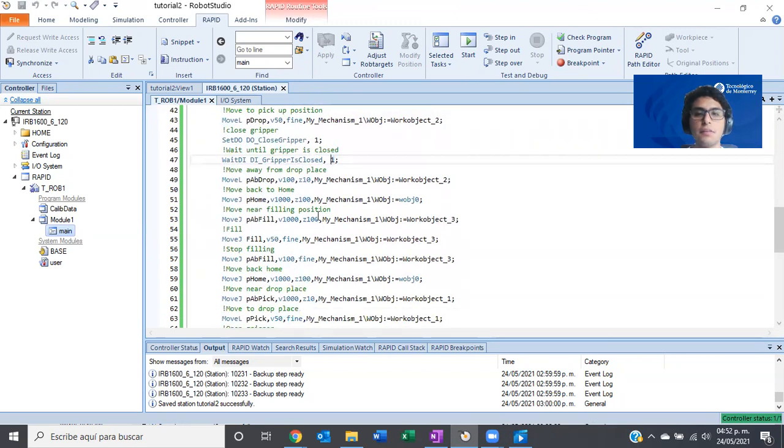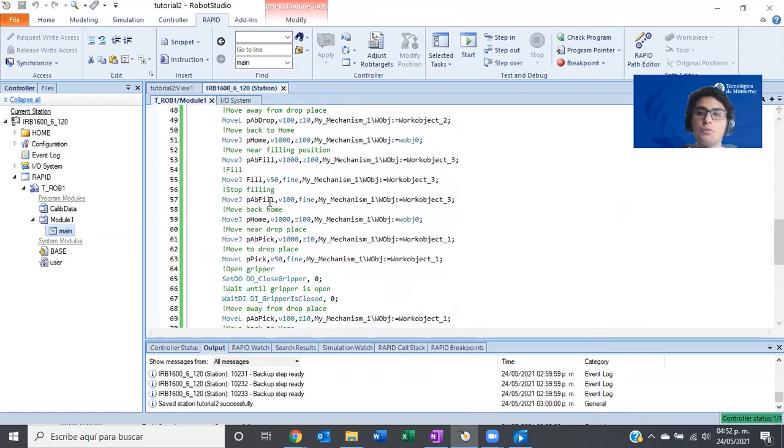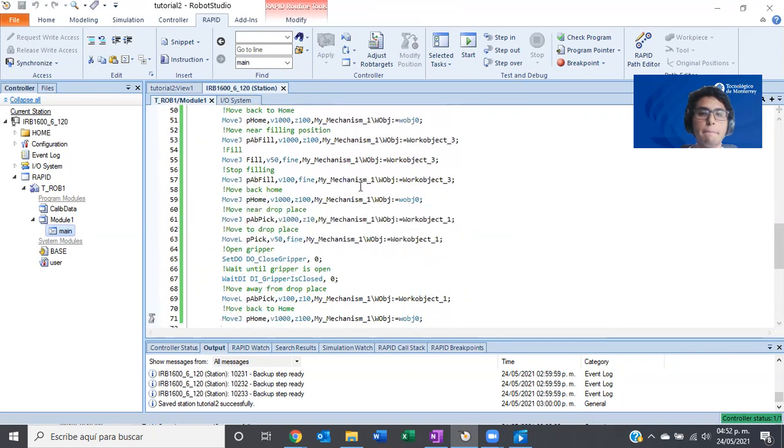It moves near the filling position, and it starts filling. As I already mentioned, this is done by tilting the can. It moves back to the previous position. This is getting away from the filling position. It moves back home. It moves near the drop place, which was where we originally picked up the can from.